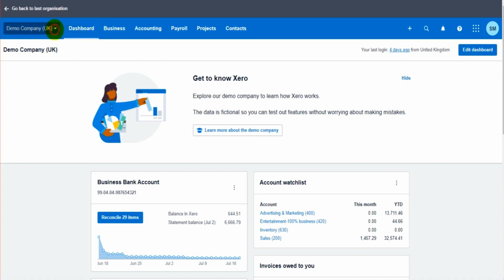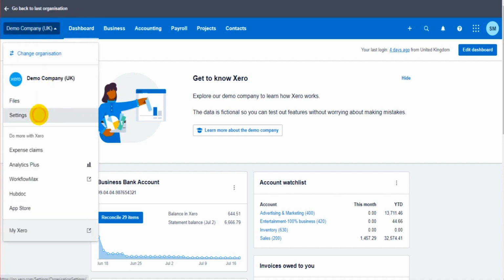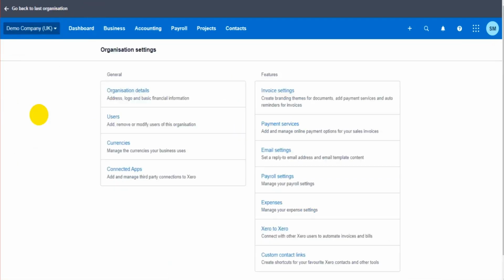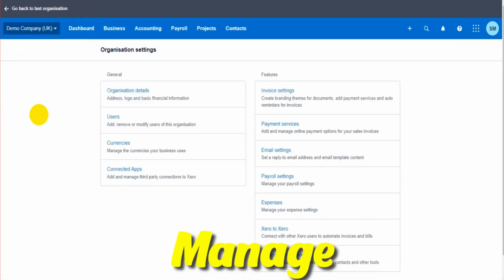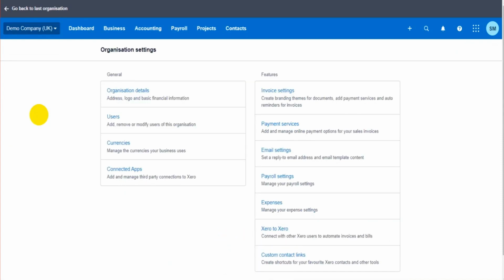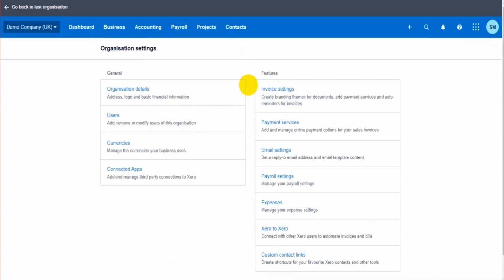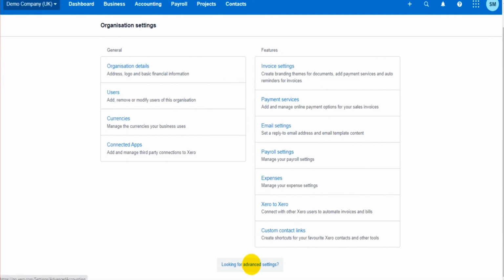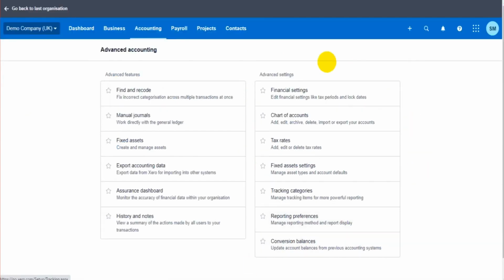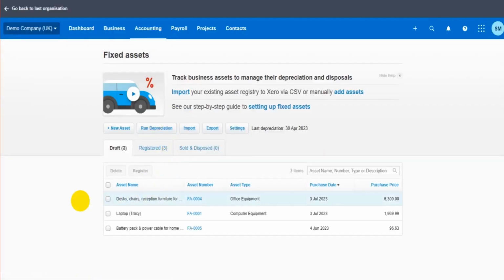We go to the top left here, click on the drop down list and go to settings. The first thing you need to know is how to access, manage and use the fixed asset register. But let's go to the fixed asset register first of all. So we go down to the bottom here and click on advanced settings. And then somewhere on this page, mine shows here, but it might show somewhere else on these lists, there's a fixed assets button. Don't get confused with the fixed asset settings, which is over here. So click on fixed assets. We're then taken to the fixed asset register.